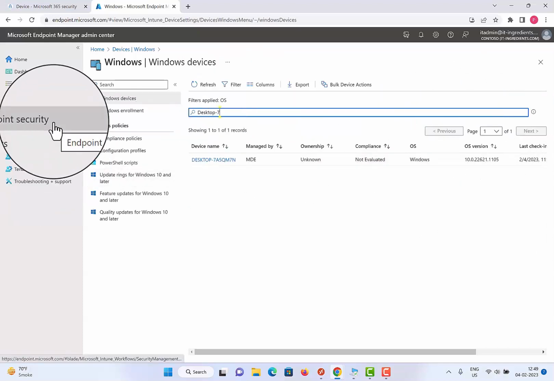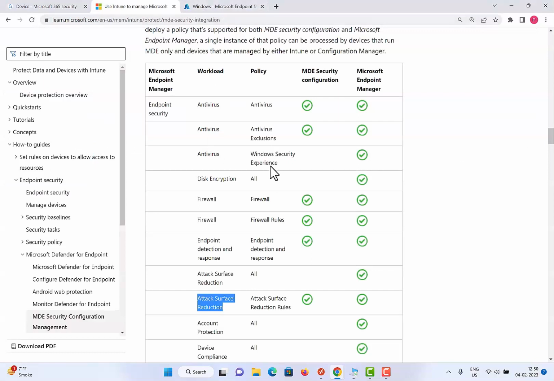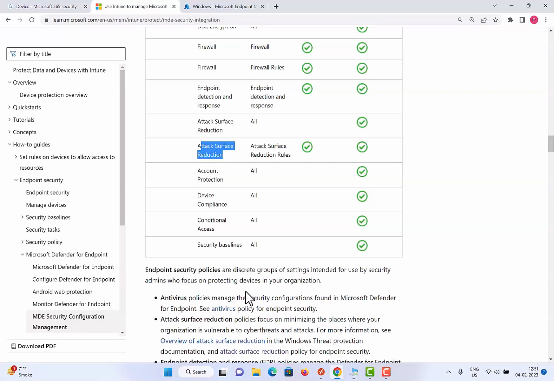Now let's have a look at what all configuration can be configured using Microsoft Intune on such devices which are managed by MDE but onboarded to Microsoft Intune. If we go to the documentation, then I can see that using Microsoft Defender for Endpoint security configuration, you can configure endpoint security. Using endpoint security, you can configure antivirus, firewall, firewall rules, EDR, and attack surface reduction rules. All these configurations can be configured using Microsoft Intune on these devices.